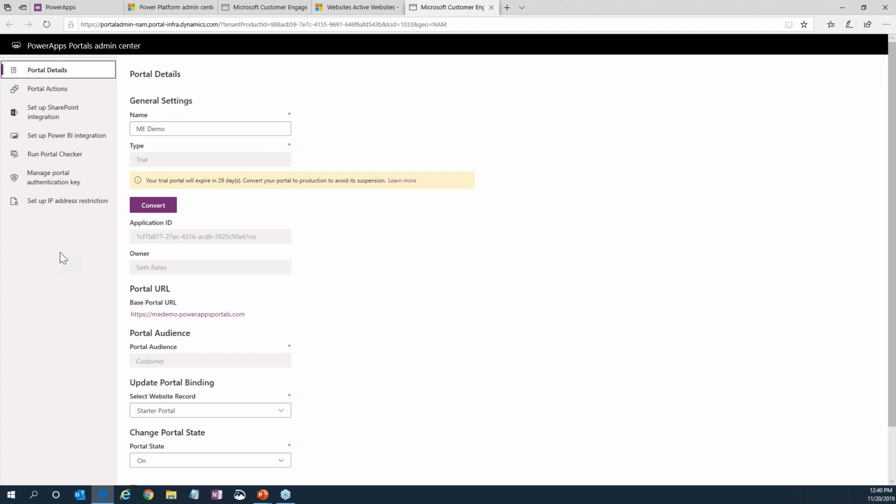And then lastly here is setting up IP address restriction. So when your portal's first created, it's open to everybody. And hopefully some of you actually went to that URL and could see the portal that I've created before. And that's because when it's first created, there's no IP address restriction. It's open to the world. If you go into set up IP address restriction, you can create ranges that will limit the audience of your URL to only people in those IPs.